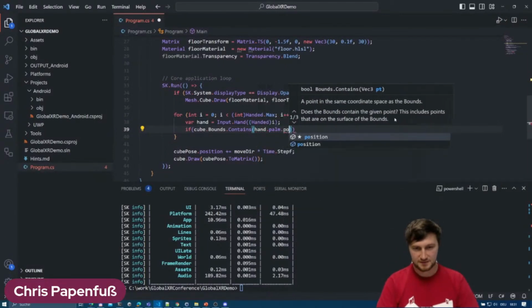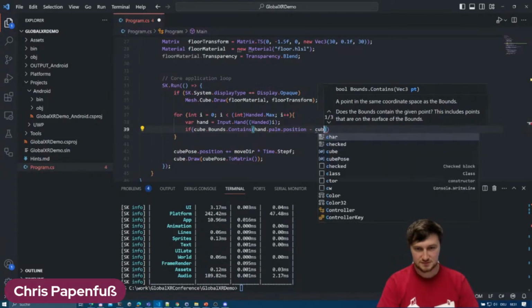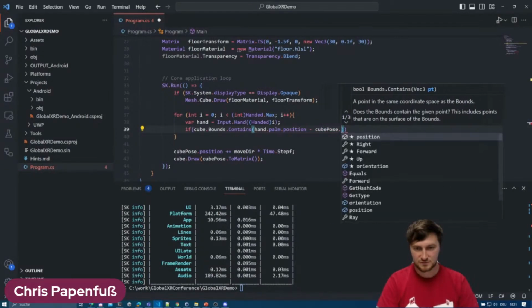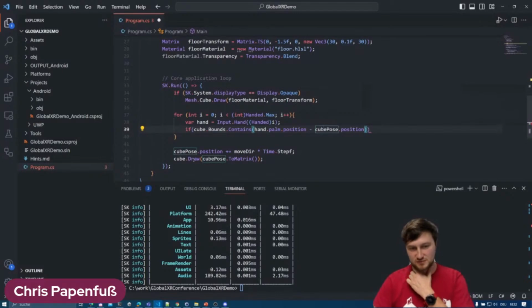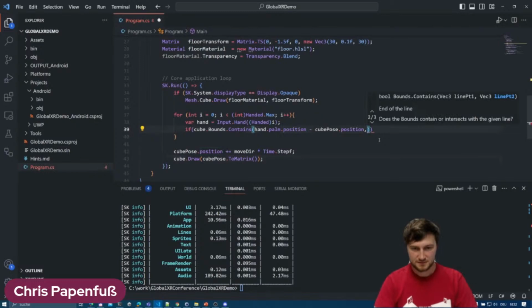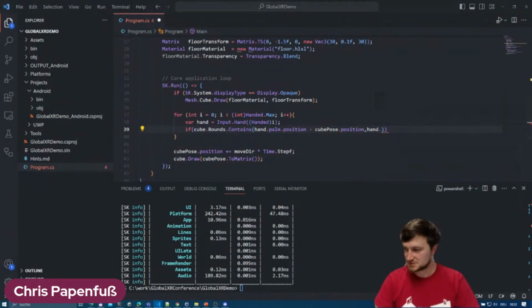So I choose the position, and what I also need to do is subtract the cube position, because the bounds is just local coordinates, but the position, that's also where I draw the cube. Yes, and dot, let me see.